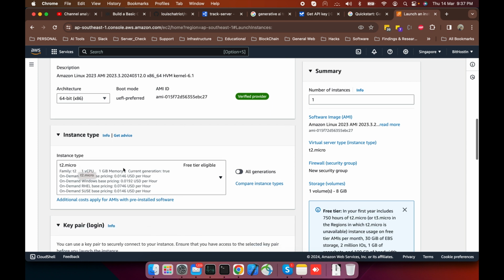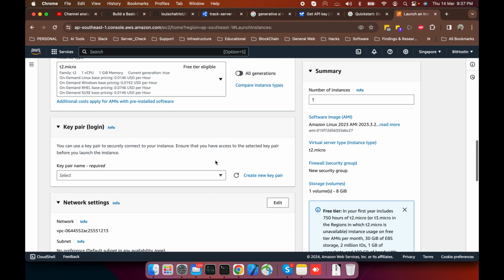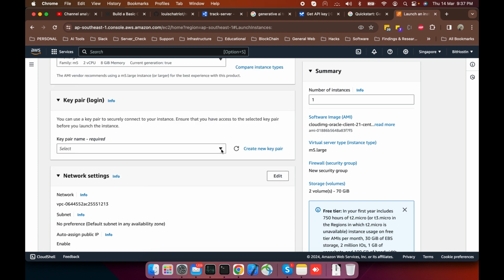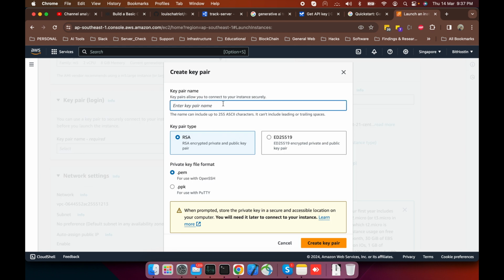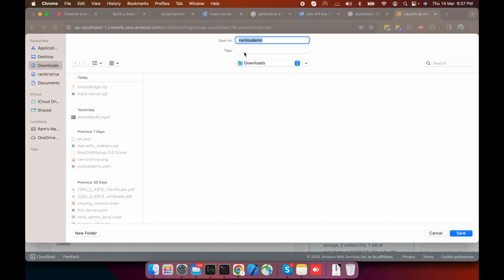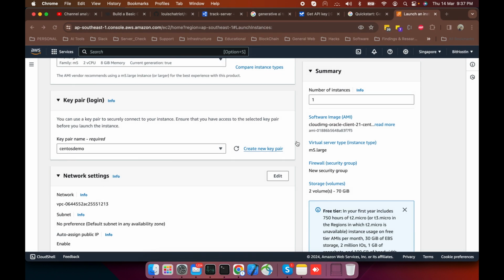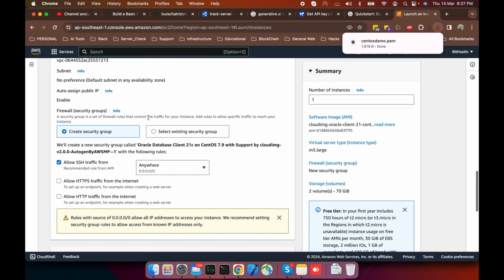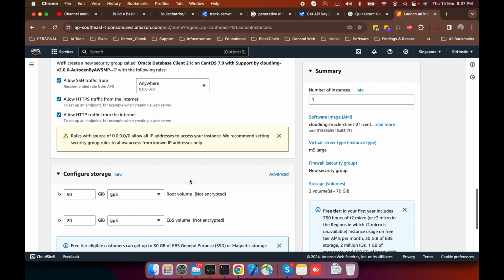I am installing on the T2 micro instance because it's currently free tier. The key pair is not here, so I will create one, CentOS demo, and after creation it will ask me to save the key file. I will save the file in the downloads folder, and I will allow SSH and HTTPS as well.